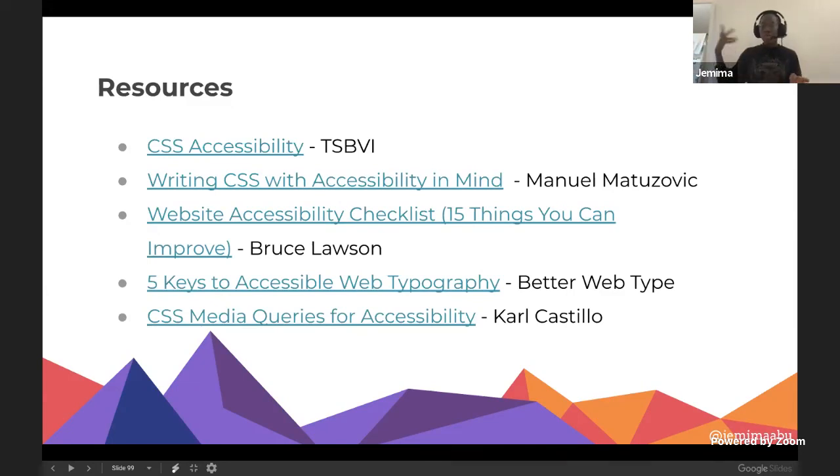So the things like the whole prefers color scheme dark and stuff. So these are all useful articles, and you can definitely read them up, and they do provide really more useful insights into accessibility with CSS.